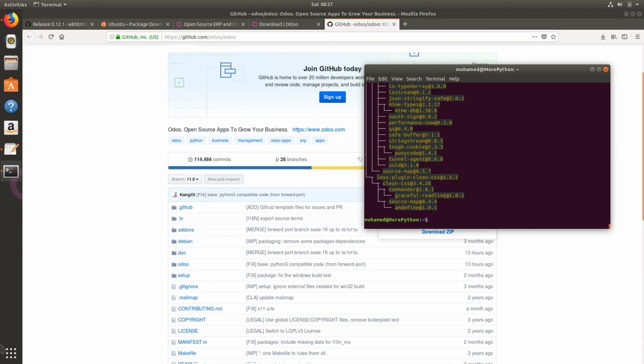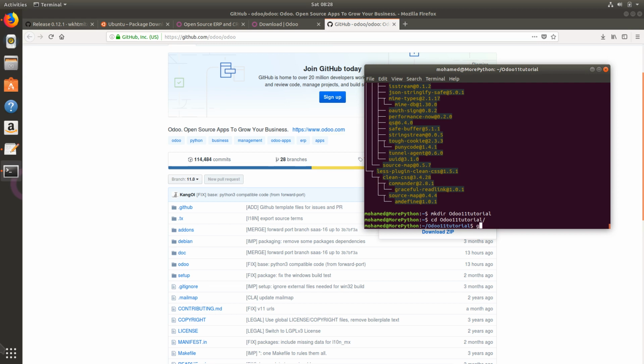First of all, I need to have a directory where I will keep all my modules and my projects, of course, and I name it Odoo 11 tutorial. Okay, I will move to Odoo 11 tutorial. I will git clone.